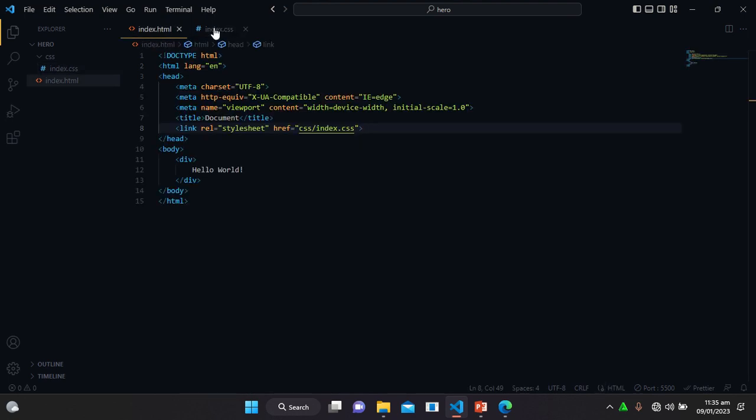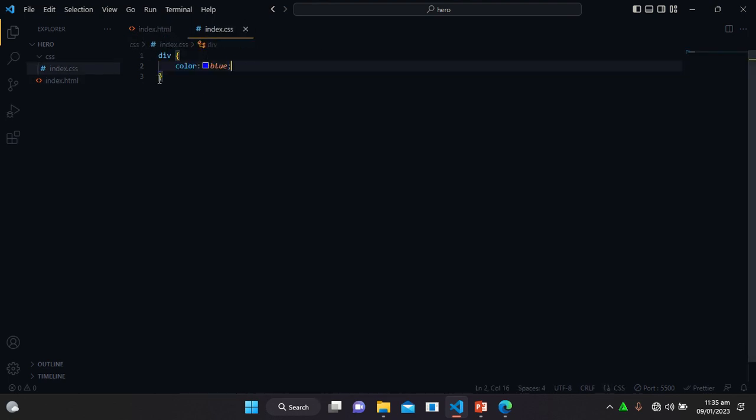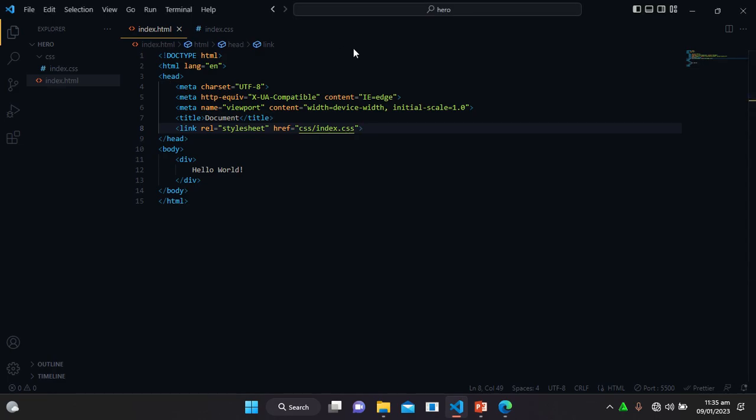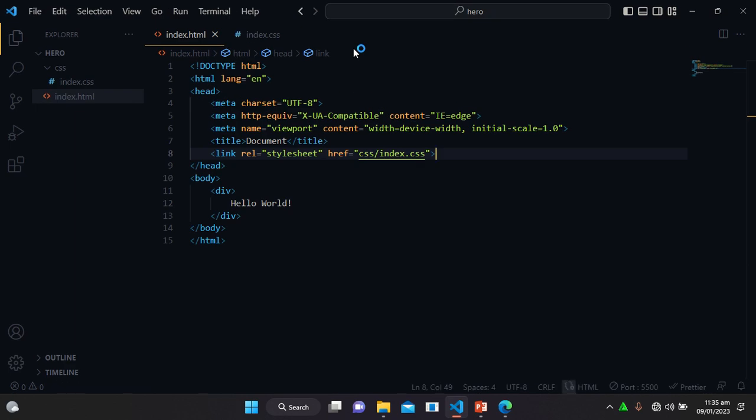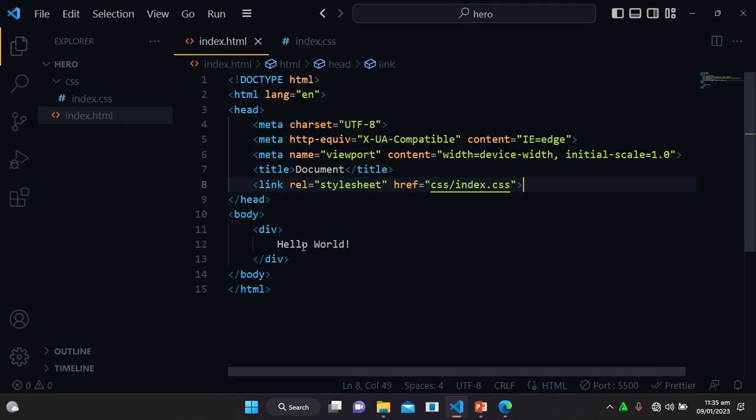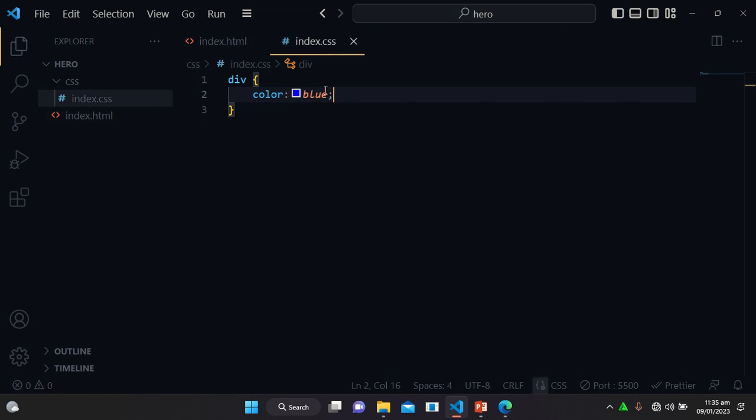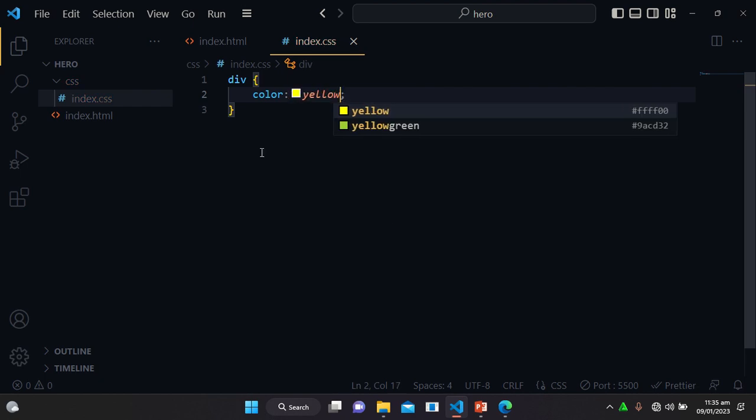Whatever style you add in this CSS file is going to affect the HTML. So once you come back, you see that the color has changed. Let's increase the size too. Once you come back to your index.css, you notice that our color is blue. If you change it to yellow and come back, you see that the color changes to yellow, which means it works.